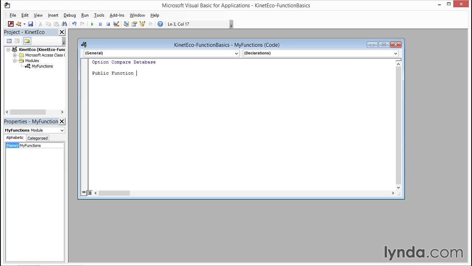Next, we're going to put in the name of our function. In this case, I want to create a function that will calculate age given a birth date. So I'm going to type in the name of my function is Age, and I'm going to open up a parentheses. Now inside of the parentheses, we're going to put any arguments that the function needs in order to operate.